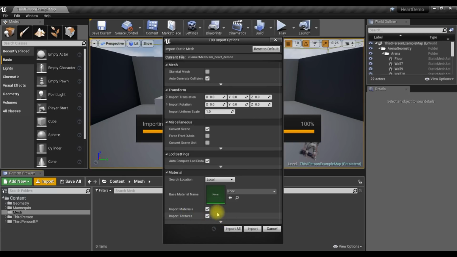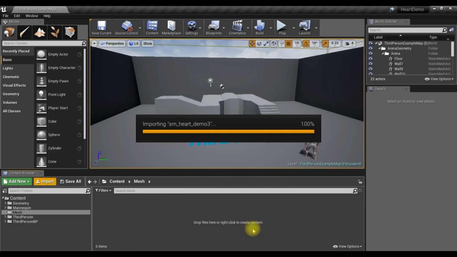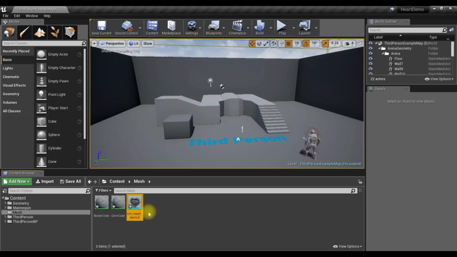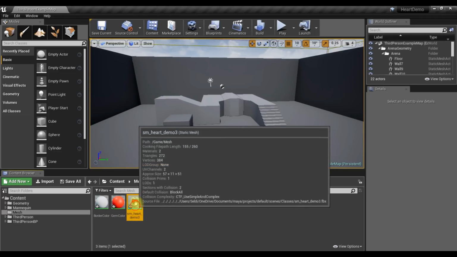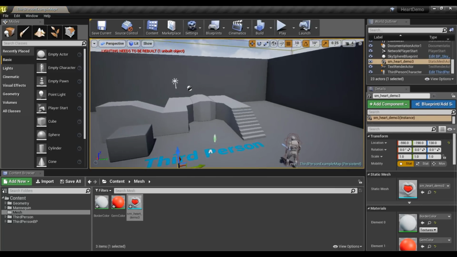Down here where it says import materials, since we did create some base materials in Maya, we're going to say yes, and then import. And there we are. Our heart is loading in. You can see the gem color there, the border color. I'm going to drag the heart into the level.